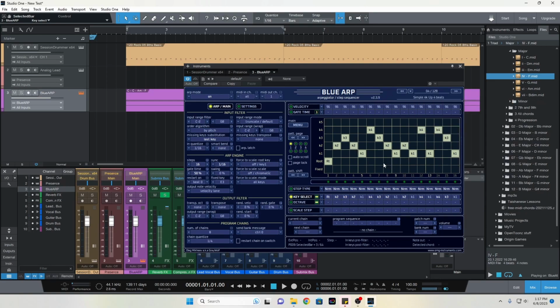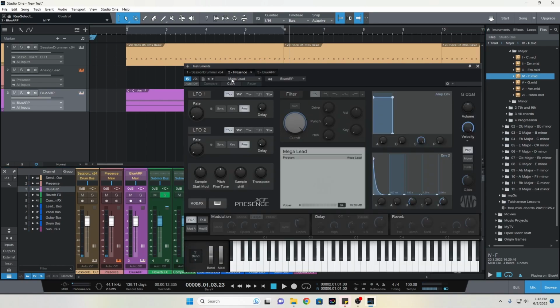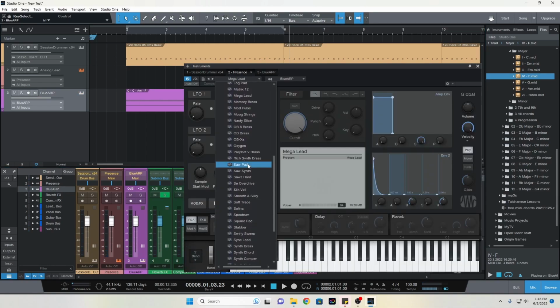But if you want to make your own patterns, you can. This is pattern 4, and that's what I edited. You can change the different notes here to whatever you want. But how does this sound? Let's see. That sounds awful. First of all, let me change it to a better sounding instrument.